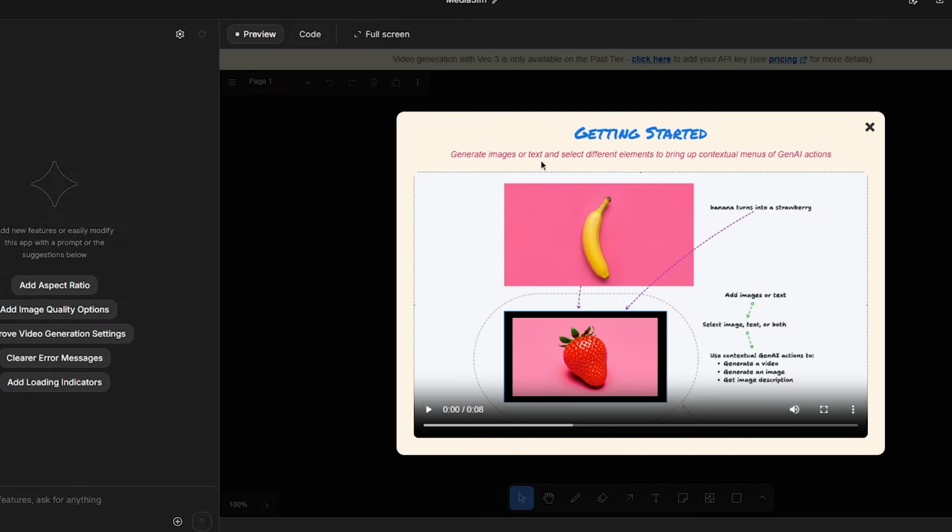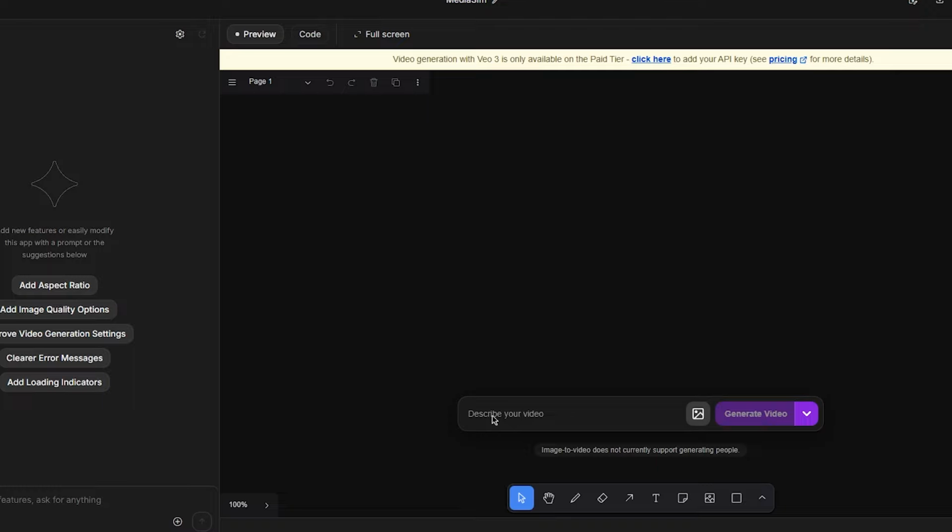For example, this is an application created by some guy, no idea who it is, that is able to generate images or text and select different elements to build up contextual menus. So that's interesting. Let's see a preview of what you can do. So you add images or text, select the image, and boom, you've got like a video here, which is pretty insane. And you can describe a video here and it's going to be generated.